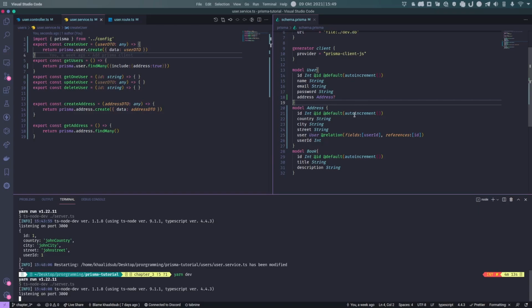But how about when the user is being created, I want to create the address as well at the same time. So whenever we have data for that particular address during the create user, we want to add the address as well. But if we don't have the address, it doesn't matter, so there's no problem with that. So how do we do that?